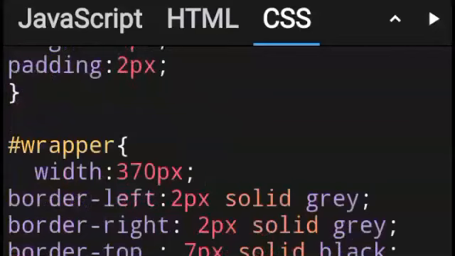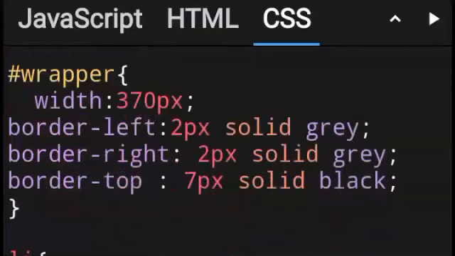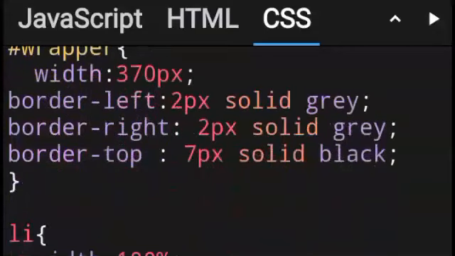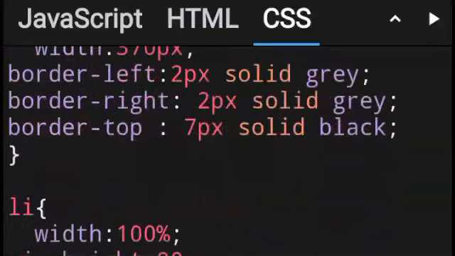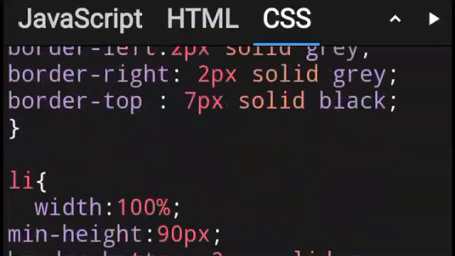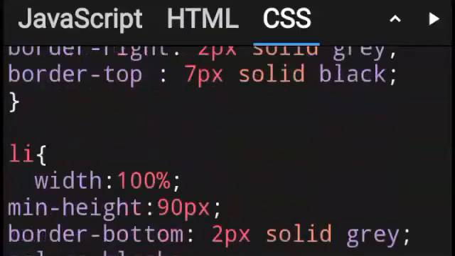What else is left? Then the list element. You have to give it style too. As usual, the width looks better with 100%. Give it a minimum height of 90px or 100px, whatever. Also give it some borders so that it looks nice. Bottom border. Then the color is the color of the text that you're going to fill.